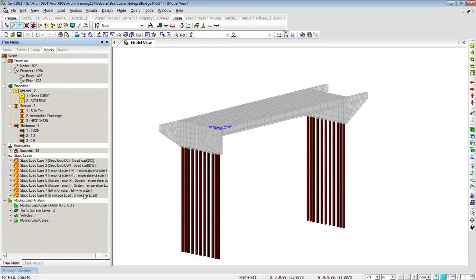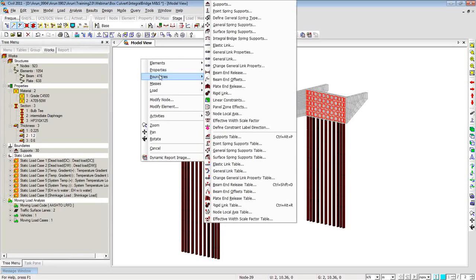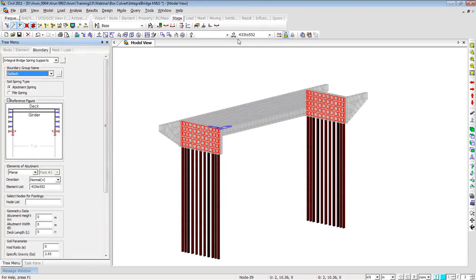Loading is already there, so we'll start by applying the integral abutment soil springs. To start with, what I'll do is select the face of the abutment on which I want to apply the springs, which is 1.2 meter thick. So I'll just double click and you can see the members are selected. Let me right click and go to the boundaries, and in the boundaries we have a special type of spring support system, as you can see, which is integral bridge spring support.